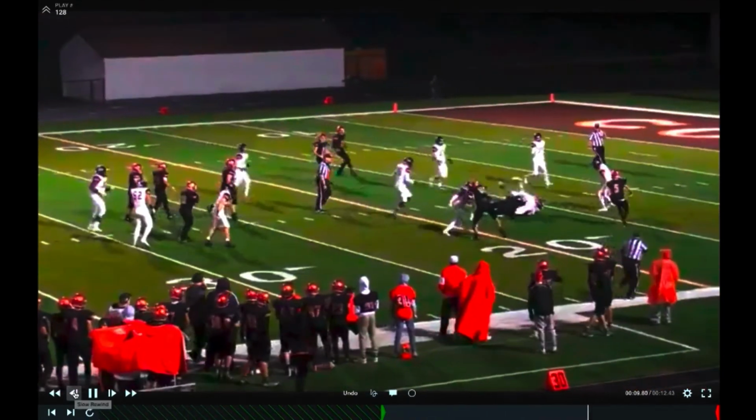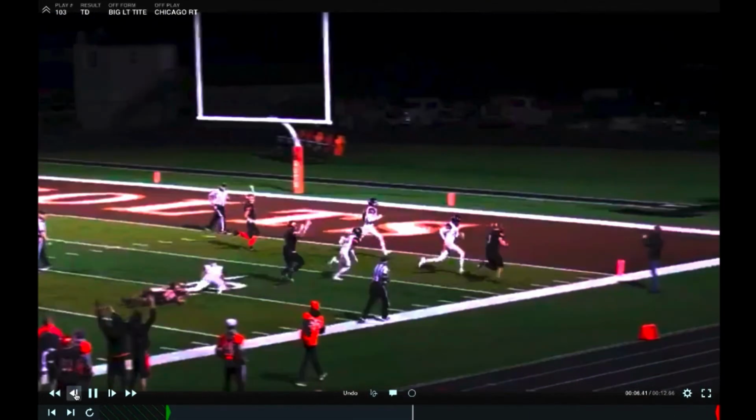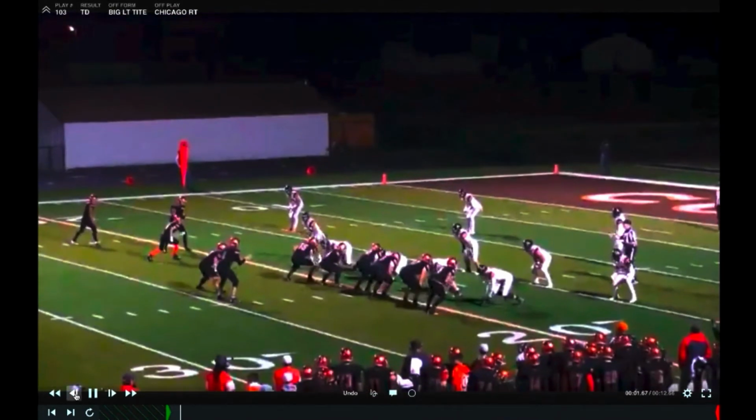Okay, same thing, same look, just with a Q tag, right? So if we give the Q tag, when we give the Q tag, he still has the option to throw this RPO over here. So if he likes it, he can throw it. If he doesn't, he can decide to run the football. In this case, I would have been fine either way.